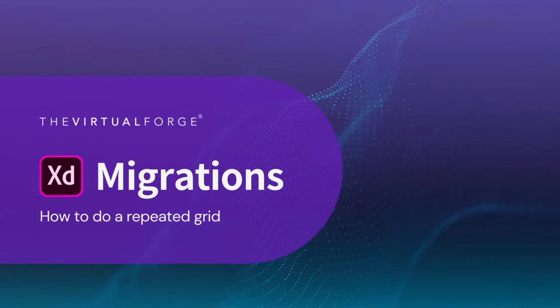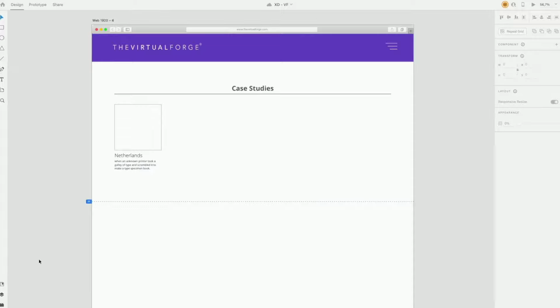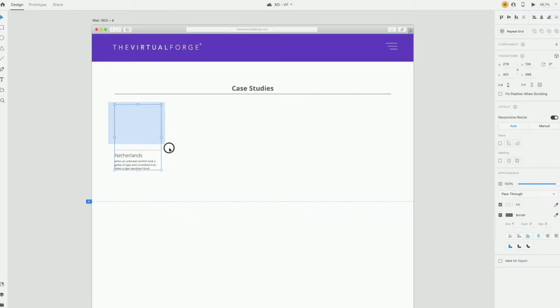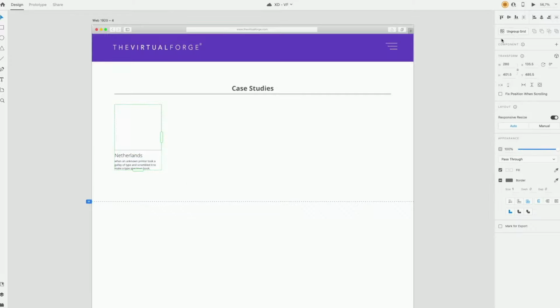How to do a repeated grid. I have this element, a square with title and text, and I want to show you how to repeat this element with the repeated grid tool here on the right side panel.